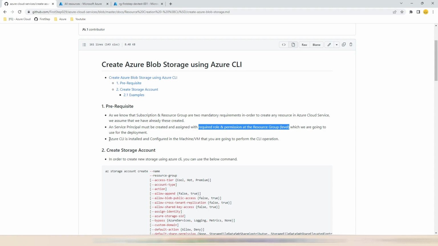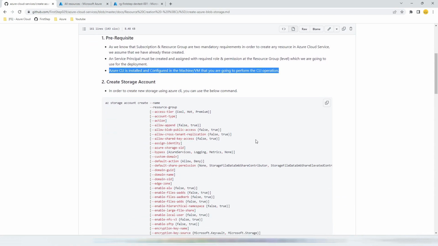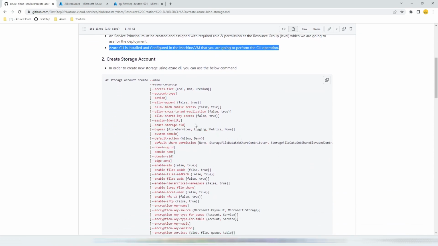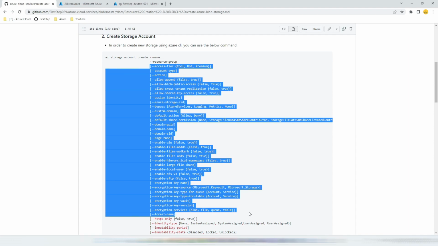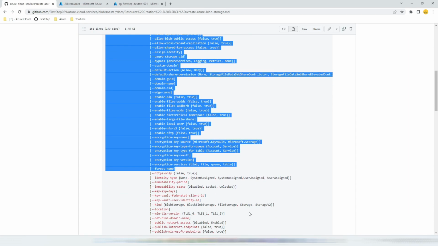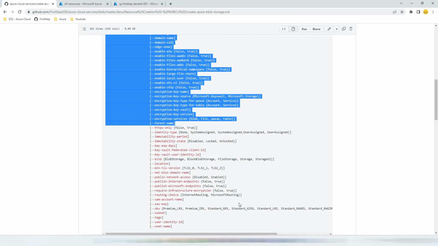And finally, I assume that you have Azure CLI installed on your local machine and it is configured according to your operations. This is the command which allows you to create a storage account in Azure: az storage account create. It contains two mandatory parameters, name and resource group. Name is nothing but the storage account name that we are going to give, and resource group is nothing but the resource group where we are going to create the storage account. Other than this, whatever parameters you see here are optional parameters. According to your use case, you can pass them or skip them.